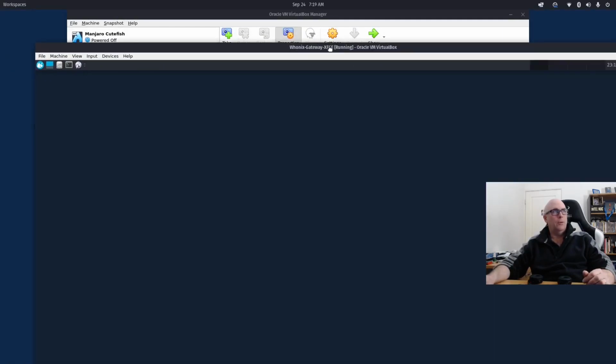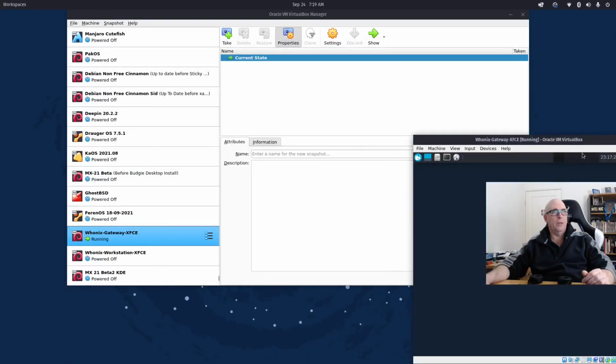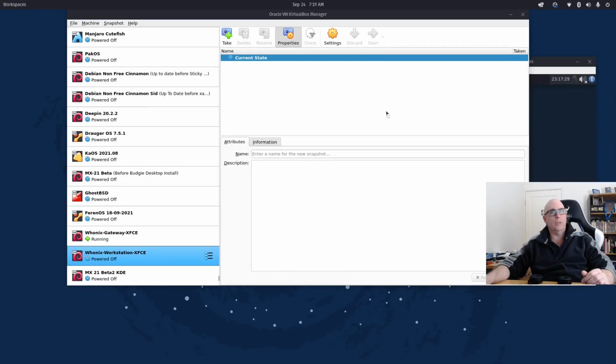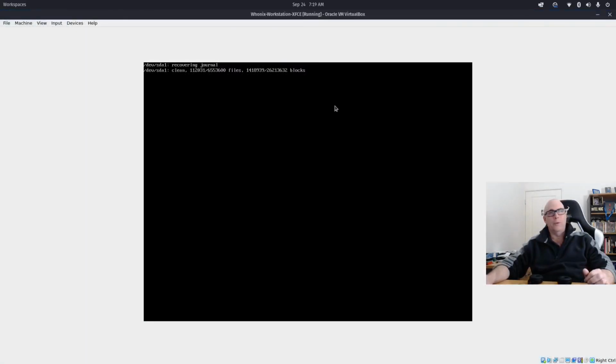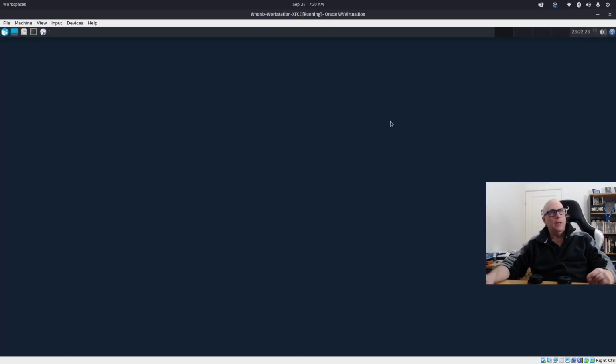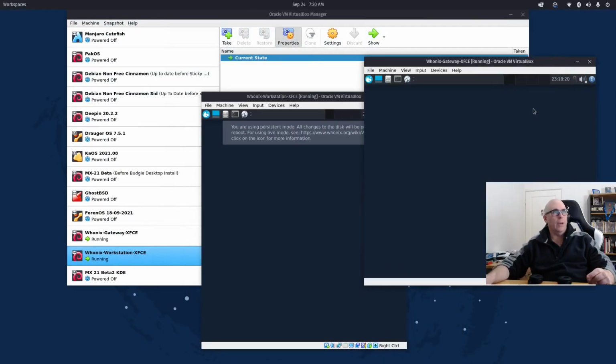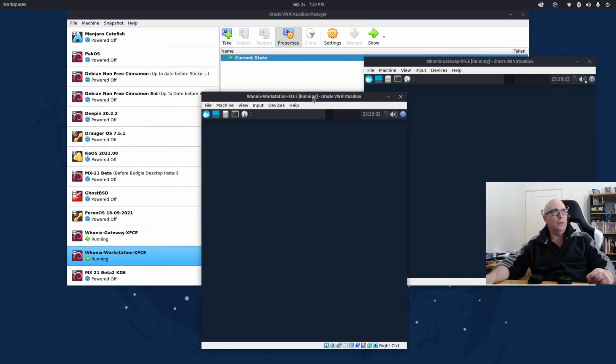So now what I'll do is, let's just drop that down a little bit there. Now what we'll do is we'll start up the Whonix workstation. So in order for this one to work, the gateway must be up and running. And this is the Whonix workstation. So the workstation will connect through the gateway here, I believe, is how it works.